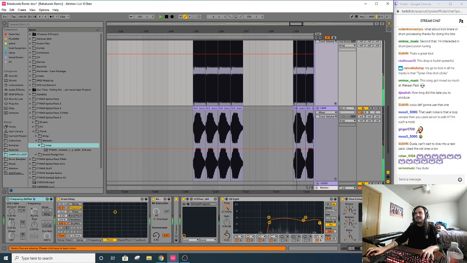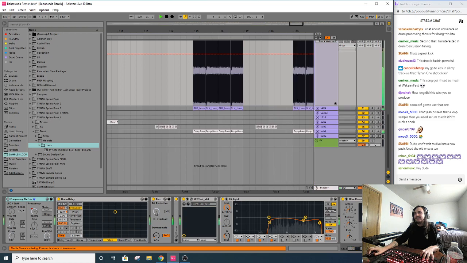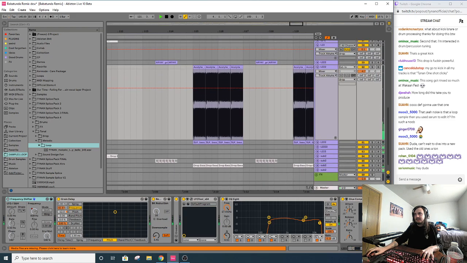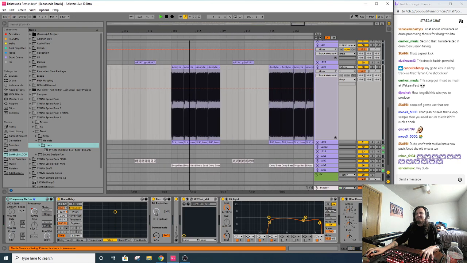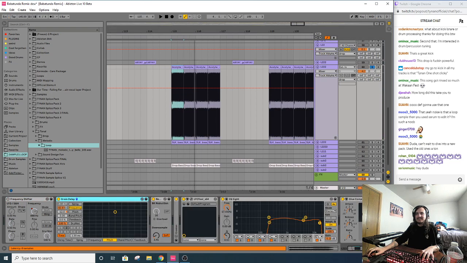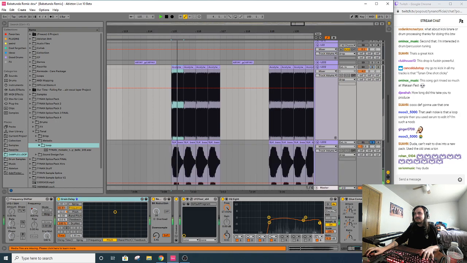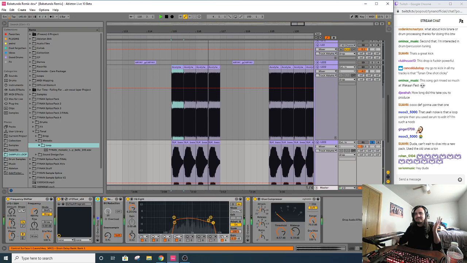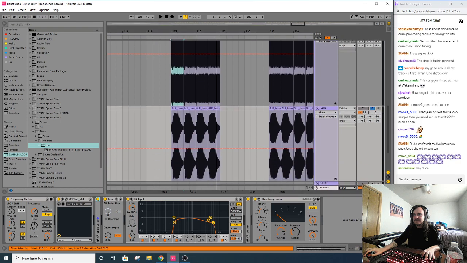I forgot about this part. What the fuck did I do for these? Oh yeah, going back to grain delay, bit reduction, erosion, LFO. Dude, they're golden combos, grain delay and frequency shifter. What can I say?